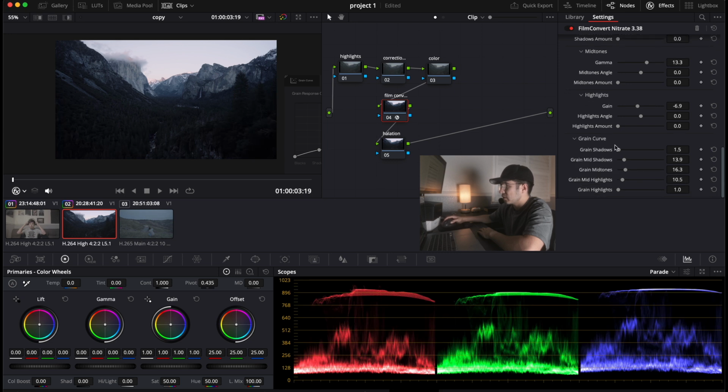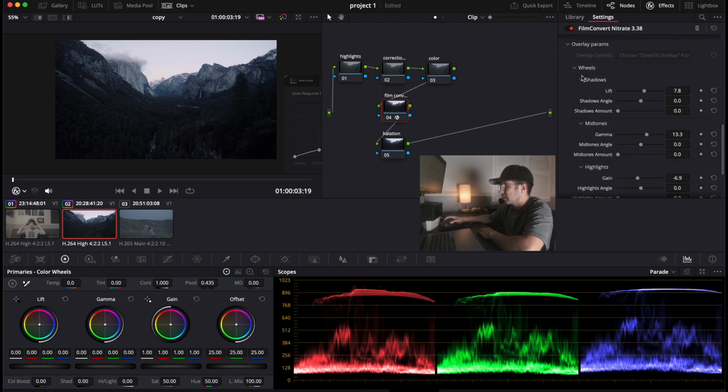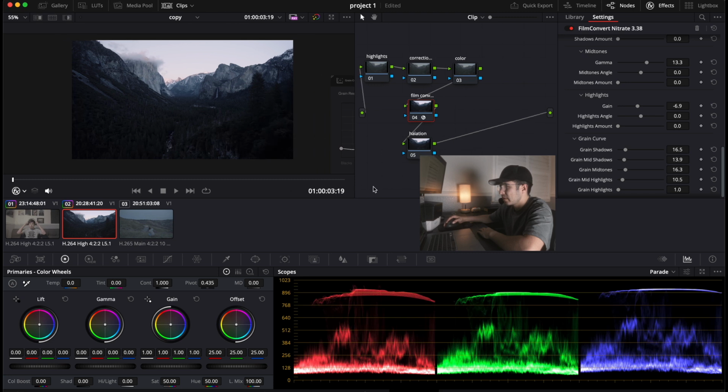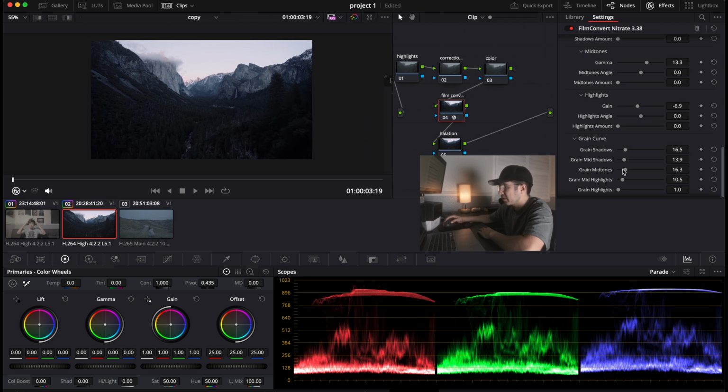And right here in the grain curve tabs, this allows you to adjust where the grains show up the most. So if I want my green to show up mostly in the shadows, I can add more green right there in the shadows. If I want to add more green in the midtones, I can add more green in the midtones. More in the highlights, add more green in the highlights.